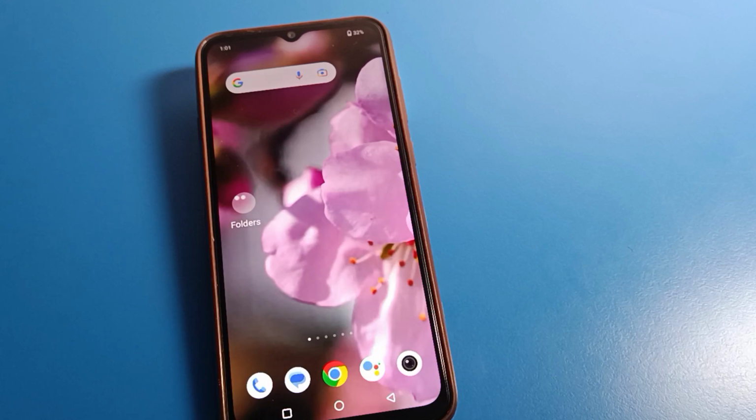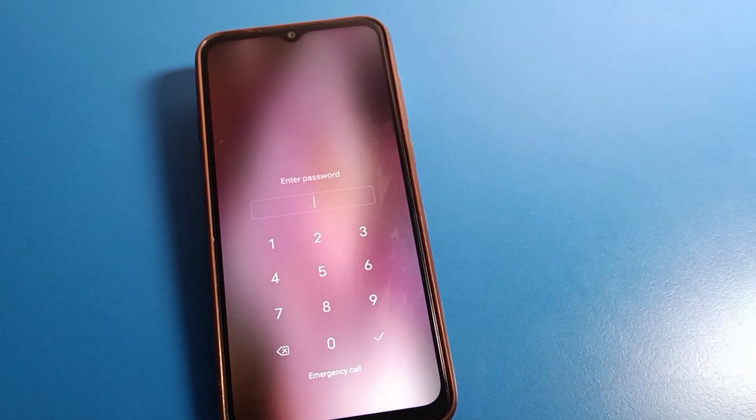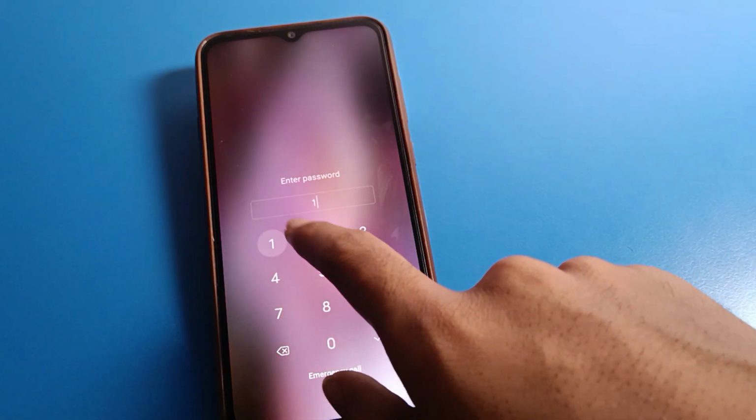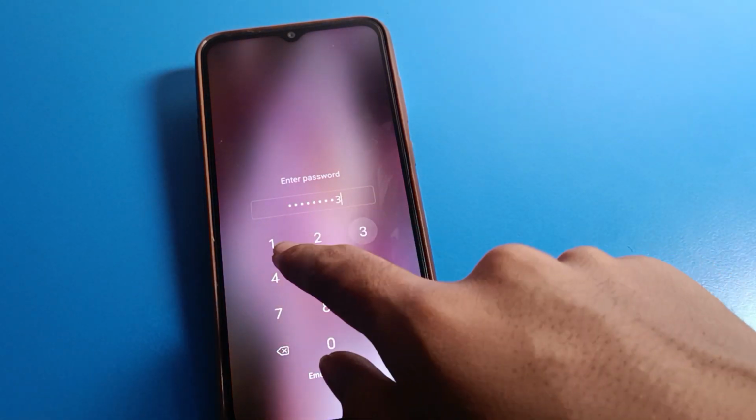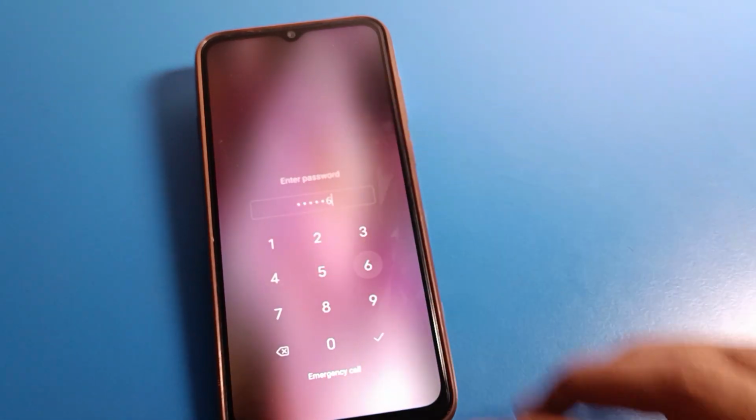Today, friends, we are going to talk about iQOO phone settings, and I am going to show you how to change the lock screen password on an iQOO mobile. Friends, you have a lock screen password, so how do you change it? In this video we will go one by one, step by step.